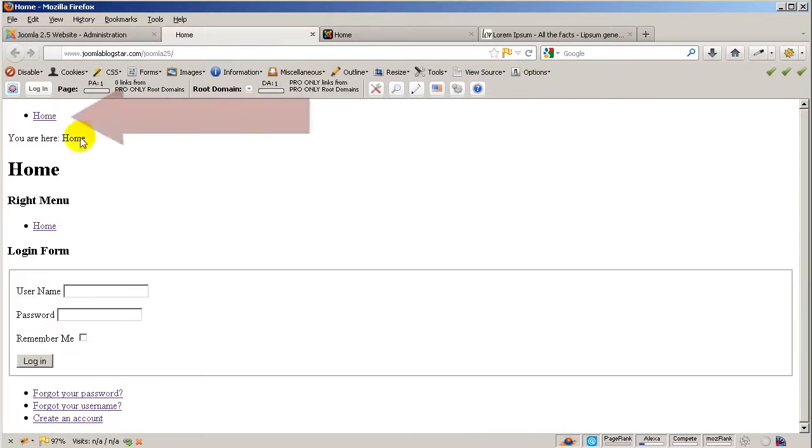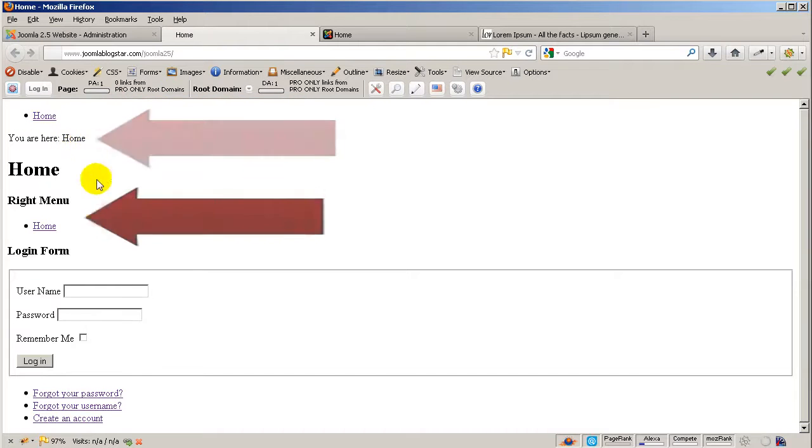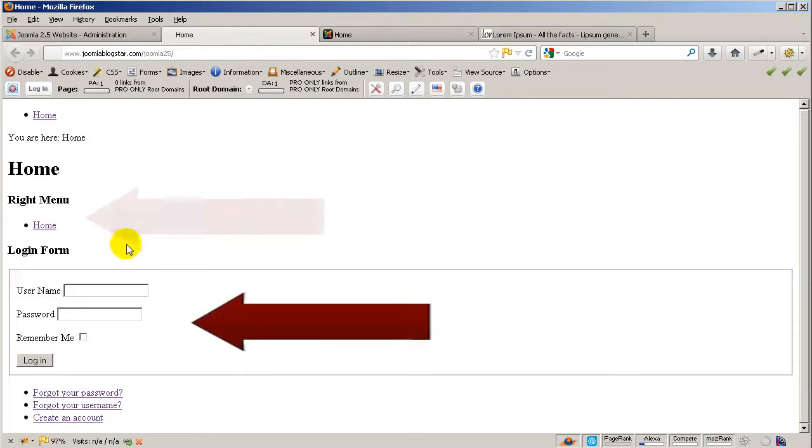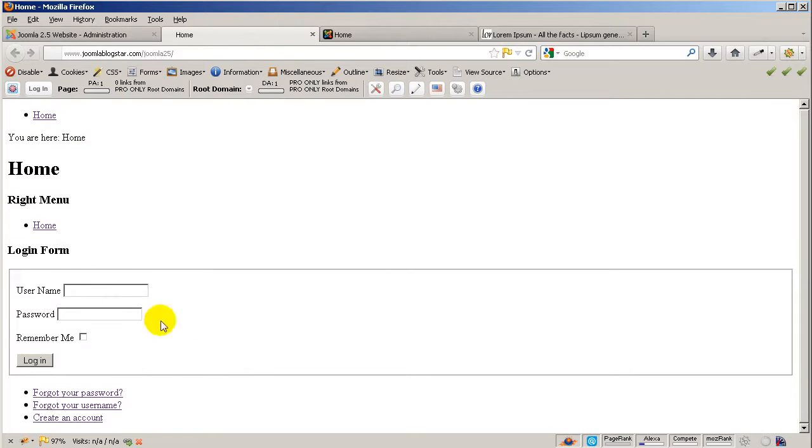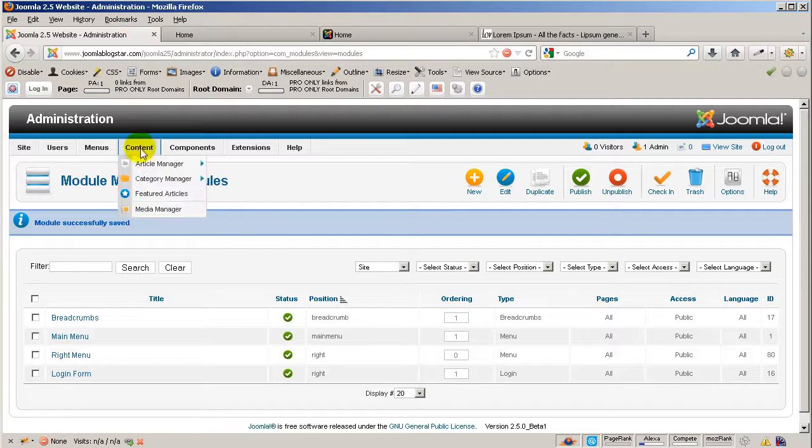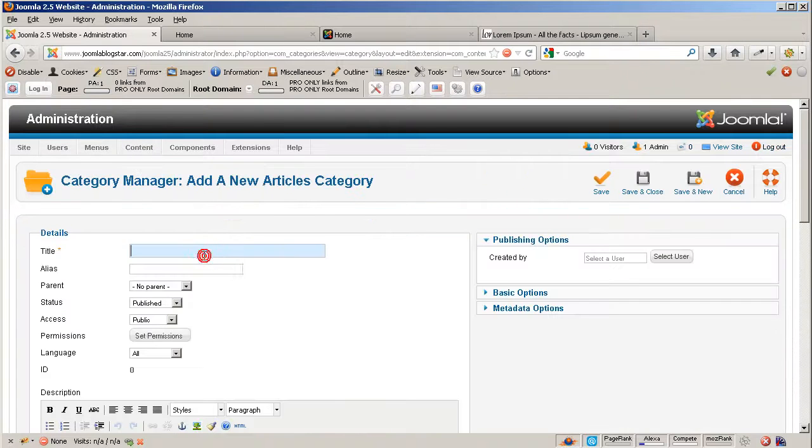Now as you can see, you are going to be able to see the main menu, the breadcrumbs, the right menu in here, and the login form all the way to the bottom. Next, we are going to publish an article. So we are going to go to content and we are going to build a new category. In here, we are going to give the name business and click Save and Close.